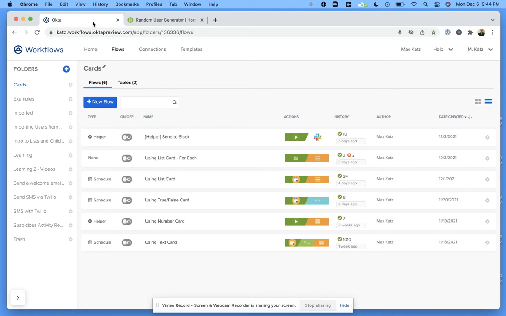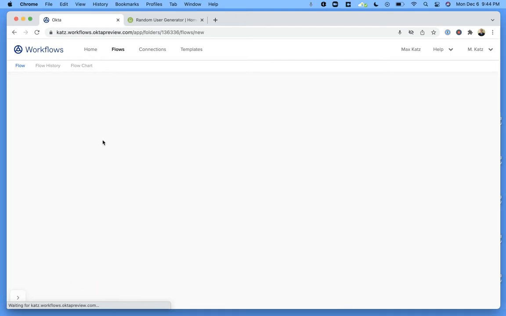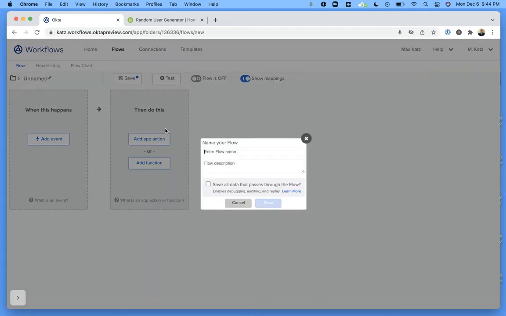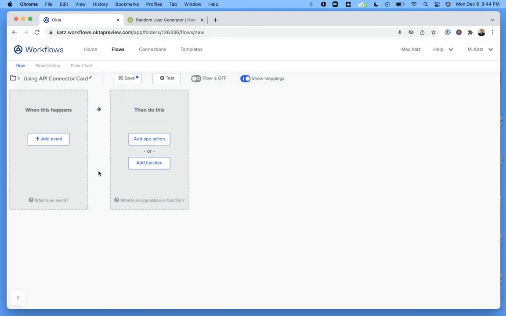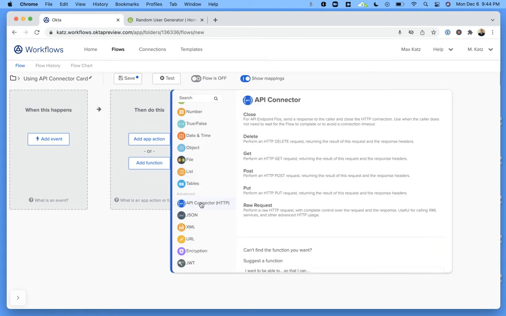Now let's go back to workflows and let's create a new workflow first. All right, let's give this a name, using API, calling an external API. All right, now we're going to do add function and scroll to the event section, and then this is the API connector card.